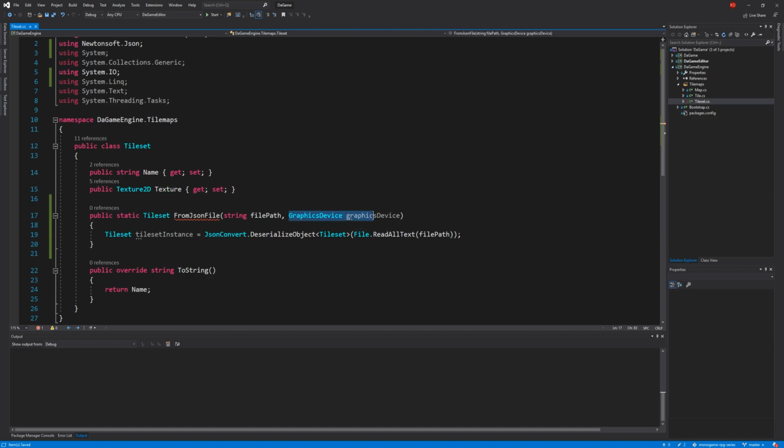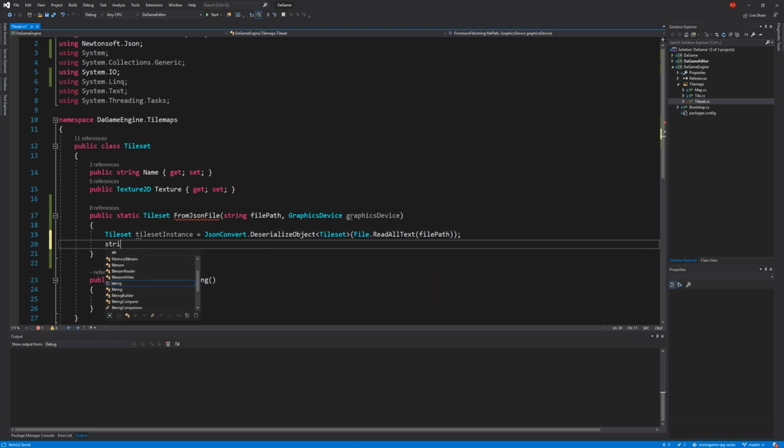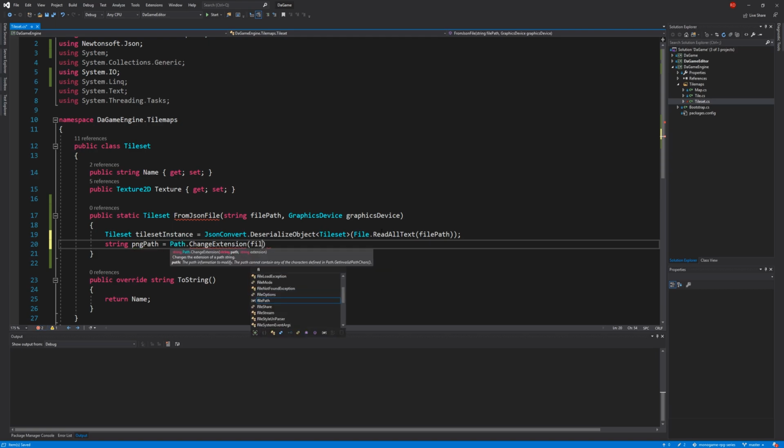And that's why we passed in this graphics device. So how do we get the image file? Well, we know when this file path is passed in, it is the path of the JSON file. What we also know is the name of the image file is exactly the same as the JSON file, but with a different file extension. So what we can do is just simply change the extension. So if we create another string here called pngPath, and then we call Path.ChangeExtension, passing in the original path, and then our new extension will be .png. So here we now have our PNG path.